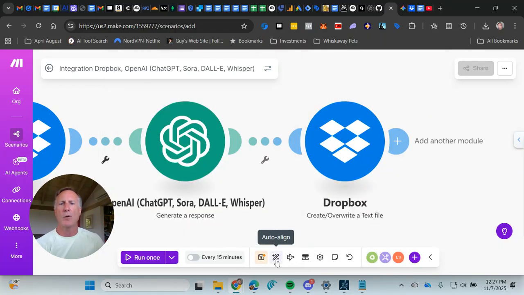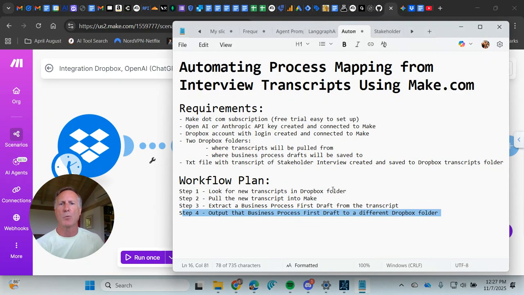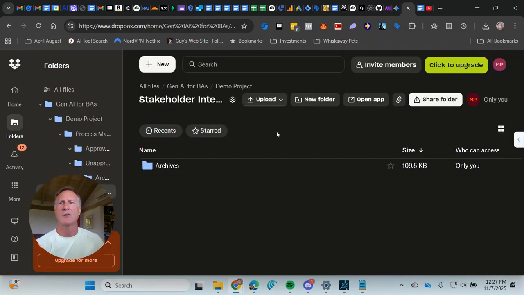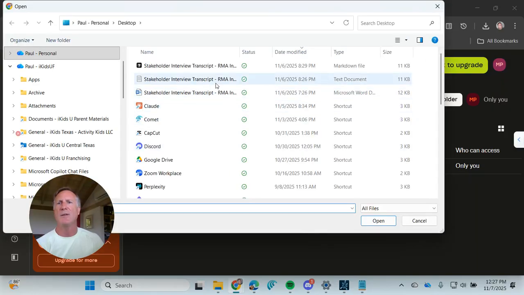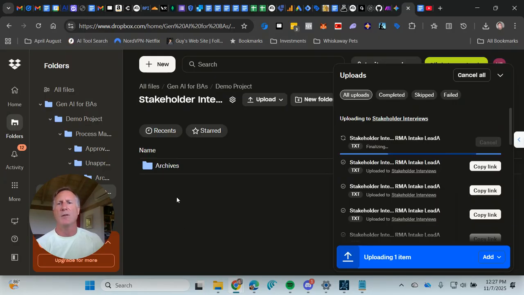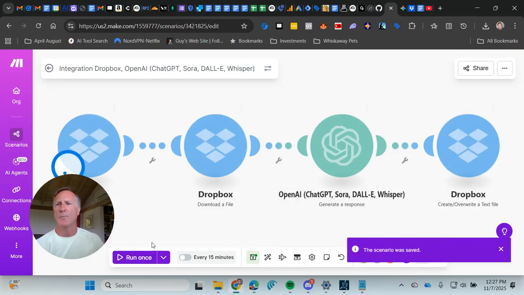Now I'm going to auto align here, so you can see here are all 4 of our steps, which align with our original workflow plan. And before I run it, remember here, this is only running on future documents. So I'm going to go to my Dropbox. Here's my stakeholder interviews folder. I'm going to upload my file, which is a TXT file, because the docx files don't work very well in this. TXT file is uploaded. I'm going back to make.com. Now I can run this once.